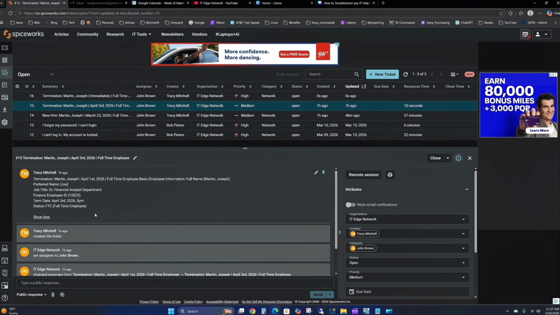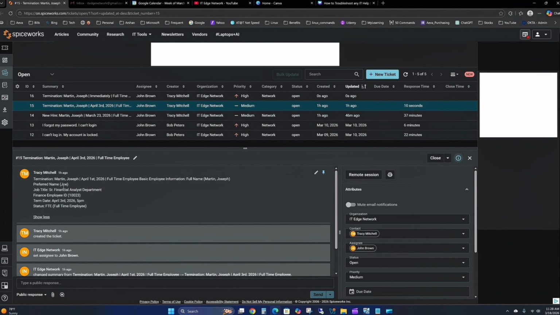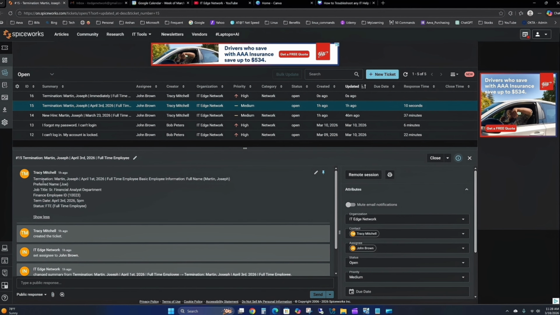Let's break it down. We have the ticket, again, from Tracy Mitchell, who's HR. But this time the ticket says termination, right? This is a termination ticket for Joseph Martin. And then it provides you the date. It is April 1st, 2026, which is a future date. Today is March 18th. So that means this person submitted a 2 weeks notice, right? This is a standard termination, and they'll be leaving in 2 weeks. The date is there, and usually this date falls on Fridays.